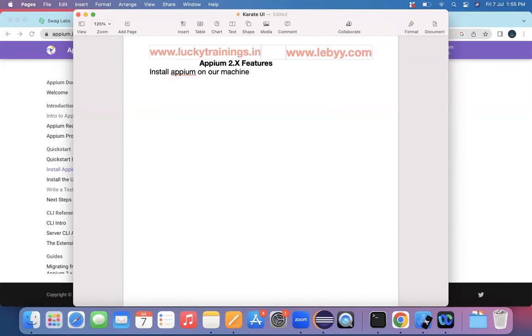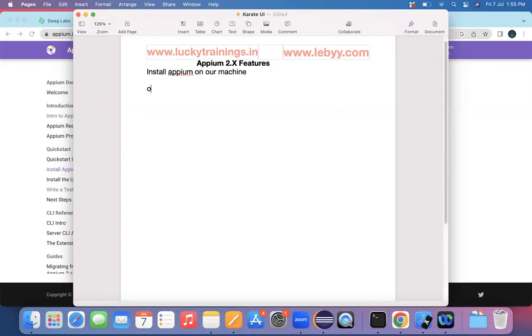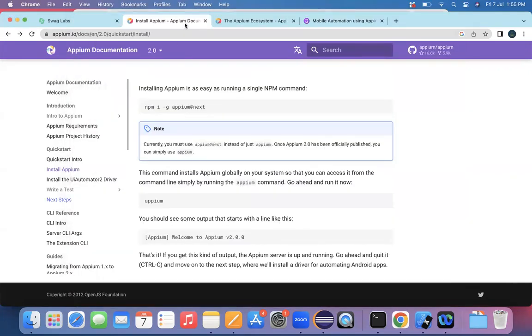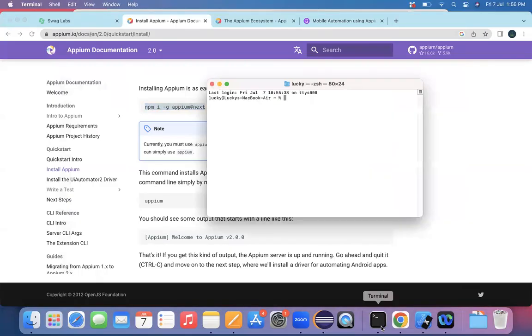In order to do so, the only thing that we need to do is, if you are using a Mac, open the terminal. If you are using Windows, open the command prompt, and in it go to the Appium official documentation, install Appium. The command that you have is npm i, so node module install globally appium@next. So this is the command that we need to paste in the terminal. Copy this command, put it in the terminal, and hit the enter button.